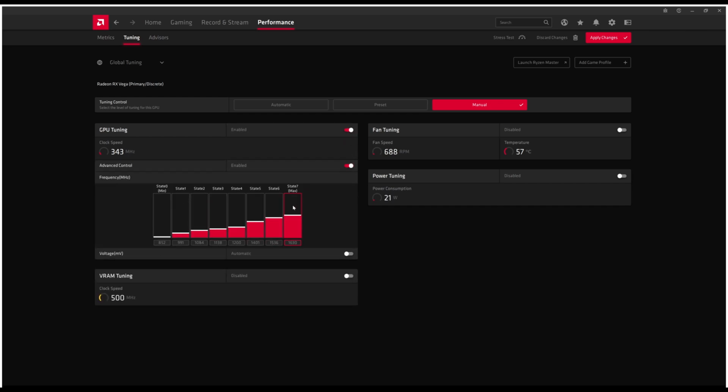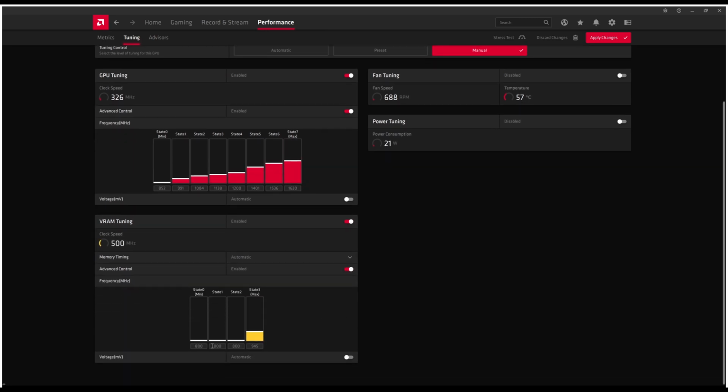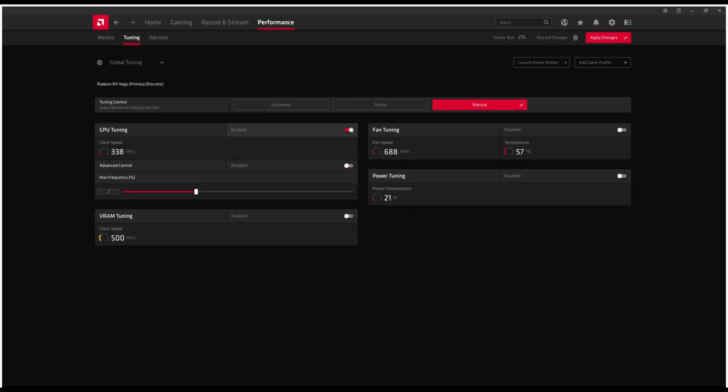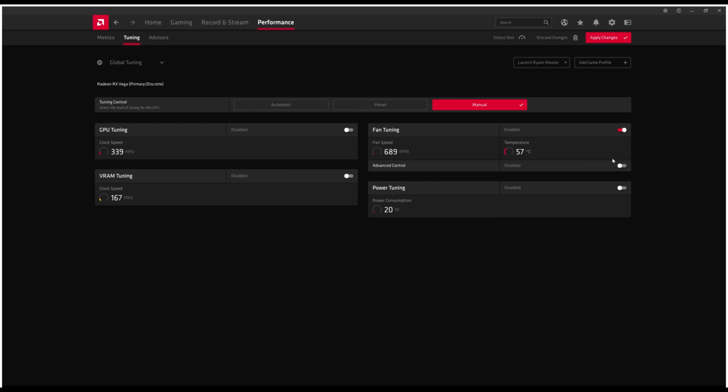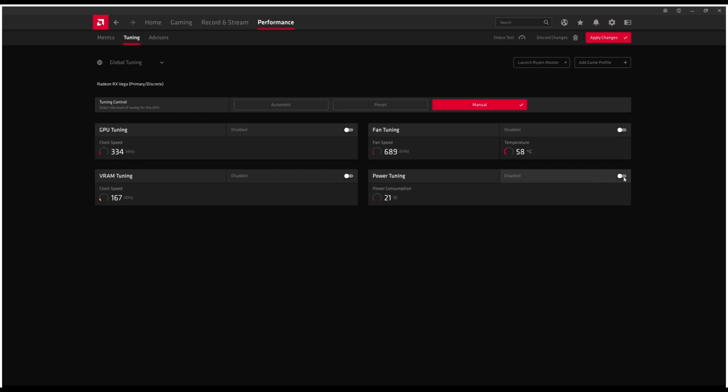So you can even do each of your seven states here. Voltage, you can do memory timings on the level. Advanced control, so you can see that as well. You can do the advanced control for your fan curve. And then you can do your power tuning, and you can set your power limit on that as well.